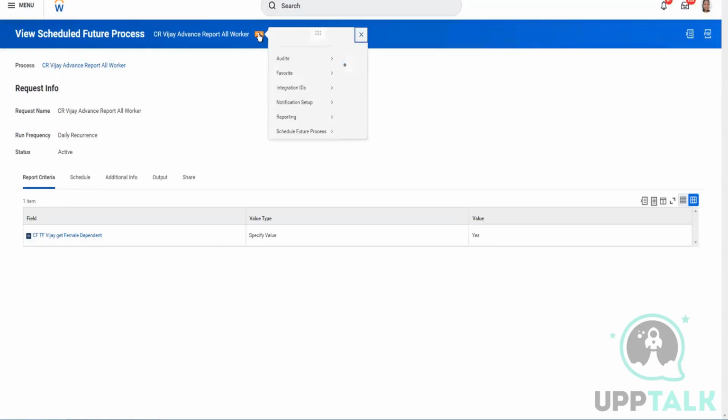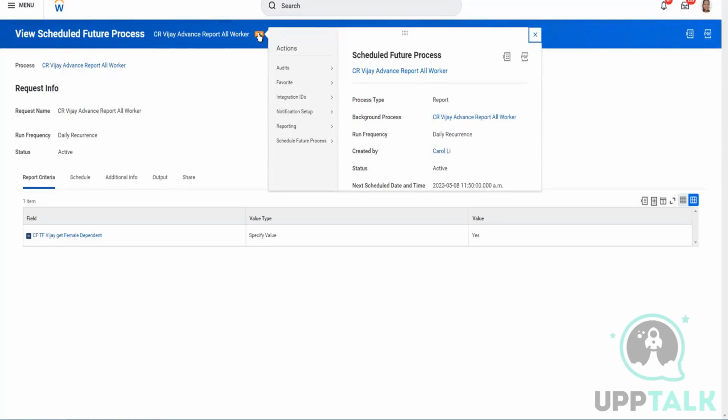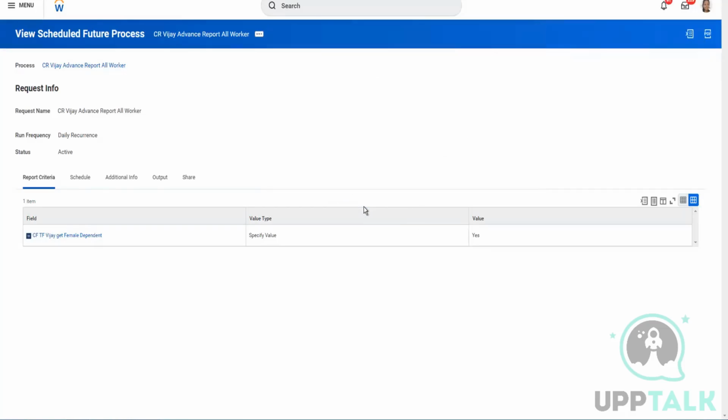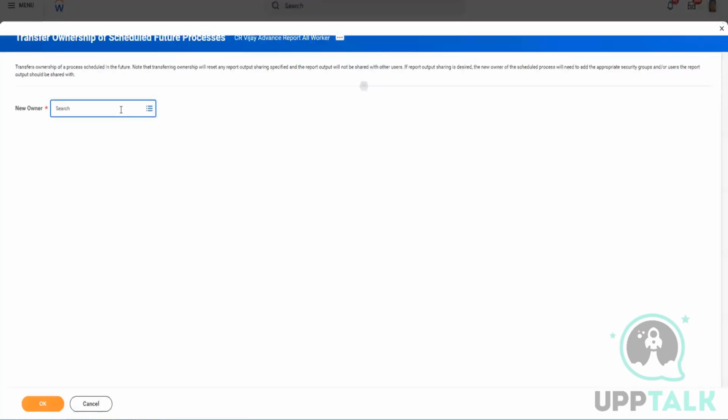Let's say now I want to transfer the ownership of this schedule, because you are moving to a horizontal position where you will not have the Workday privileges. You are transferring it to your colleague's name or maybe an integration system user. So here you go: schedule future process, and you come here and do transfer ownership. And here you find a new owner. Let's say I'll find some other user. I'm not sure if I'll get anyone or not. I'm not getting anyone, so let's see, you have transferred this to any other user. We'll create the ISU exactly, and then transfer this ownership.